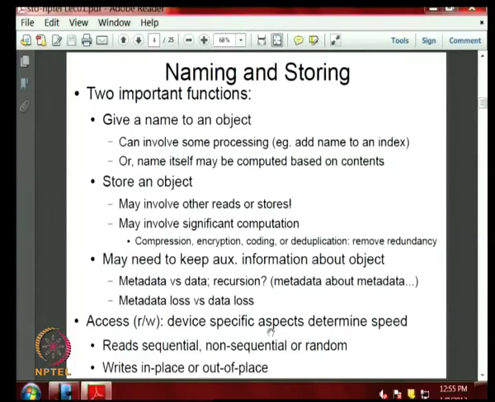I think we'll look at the next issues, and then probably at the end of this, we'll stop today. But we'll see. So what are the issues out here? If you look at a storage system, there are two important issues: what is called naming and storing. It looks very obvious, but there are a lot of deep things here also.